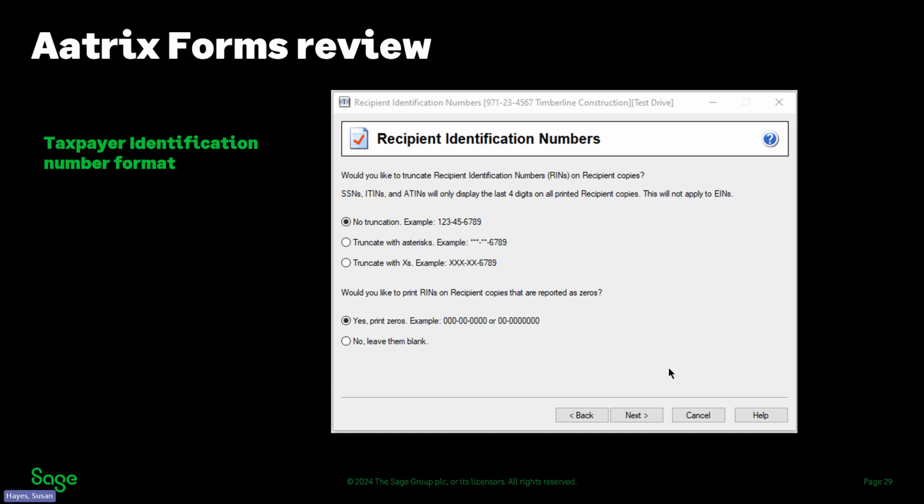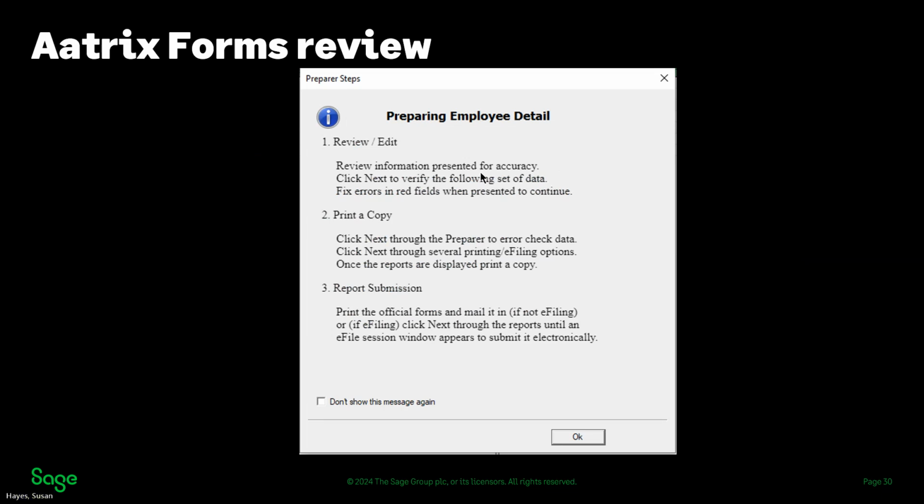And here, how do you want your taxpayer ID numbers printing on your 1099s? One thing to note through the process, you may see employee or payroll while you're in the 1099 processing. It is still 1099s even though it says employee. Here is a review of the steps that it gives you.